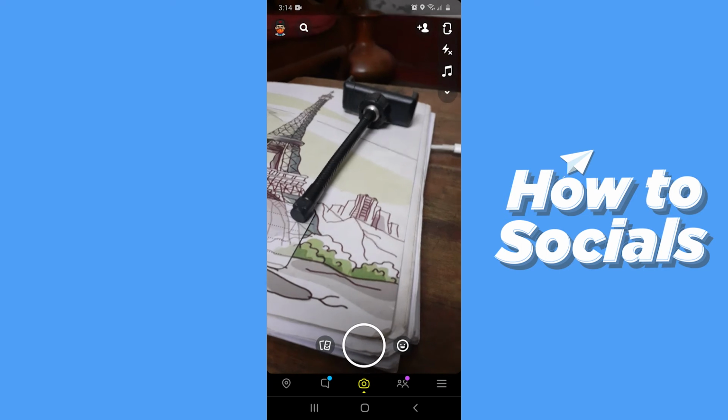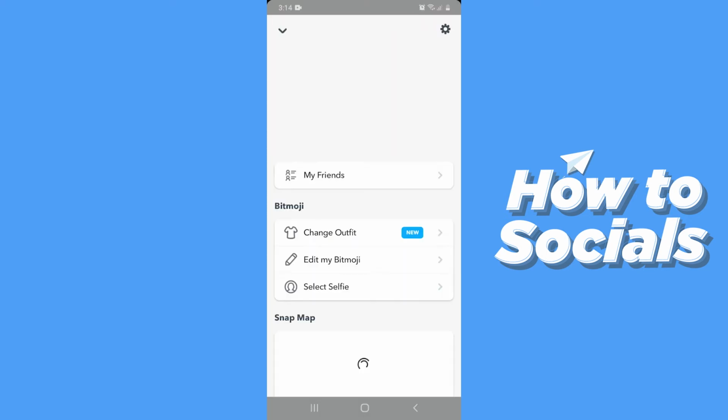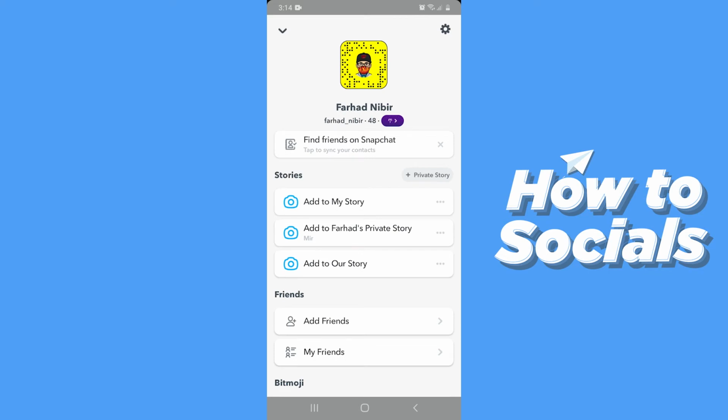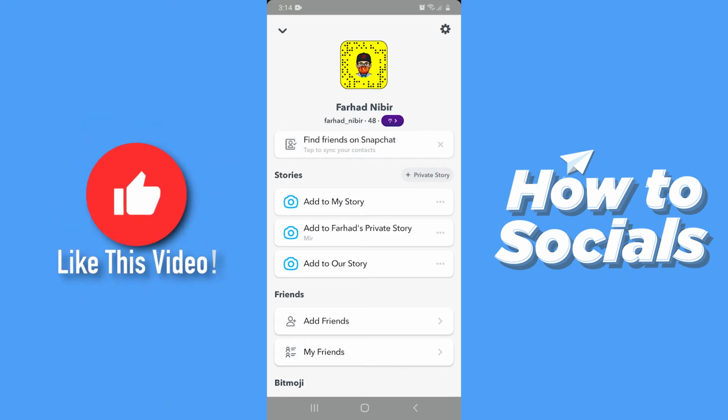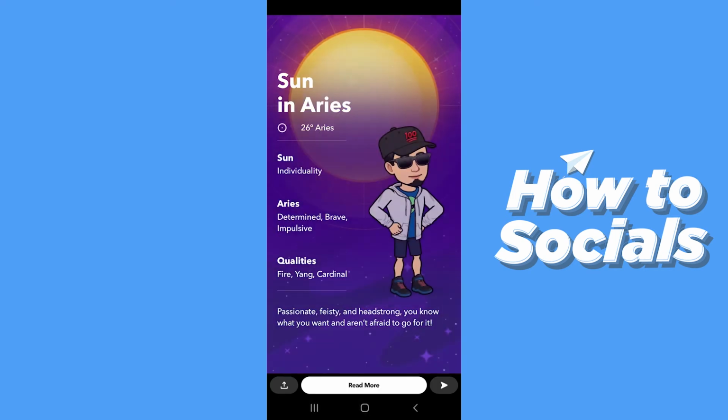Now go to your profile from top left corner. On your profile just under your name you'll see a purple button. That's your astrological sign. If you tap on that you'll see all of your astrological information.